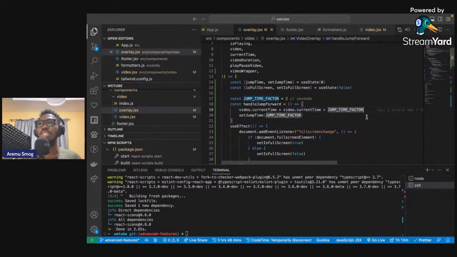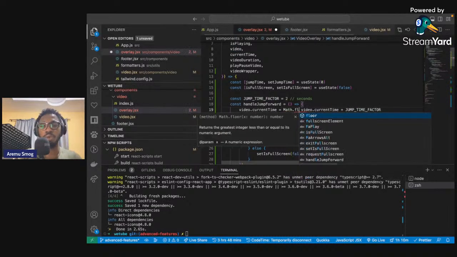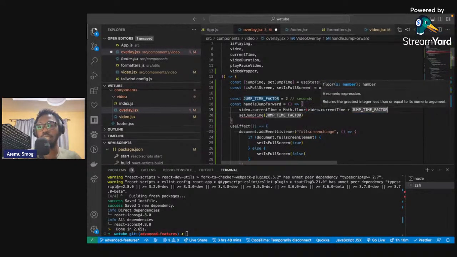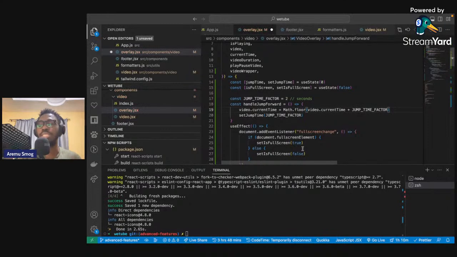So instead of setting the new current time to just the video current time plus jump factor, what I'm going to do is a math.floor of this. So what that means is that if we have something like 14.12 seconds, math.floor is going to return 14 seconds, right?